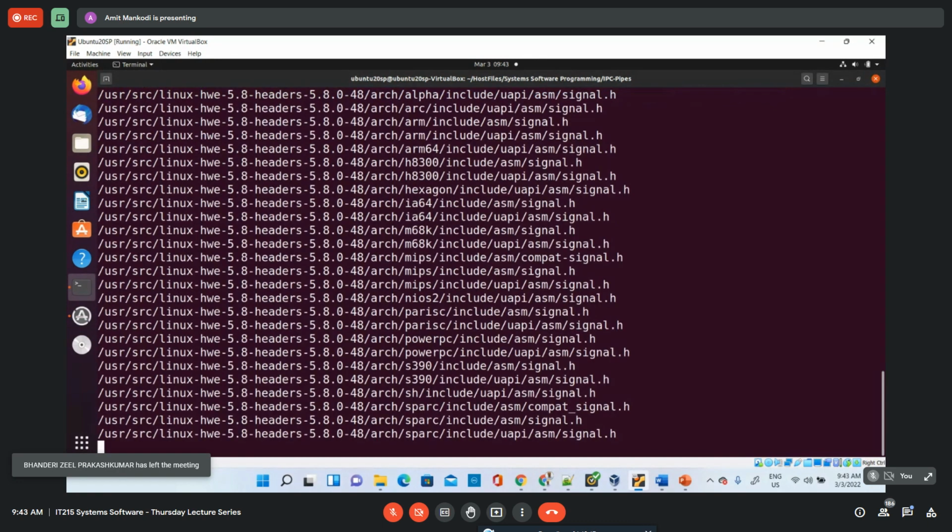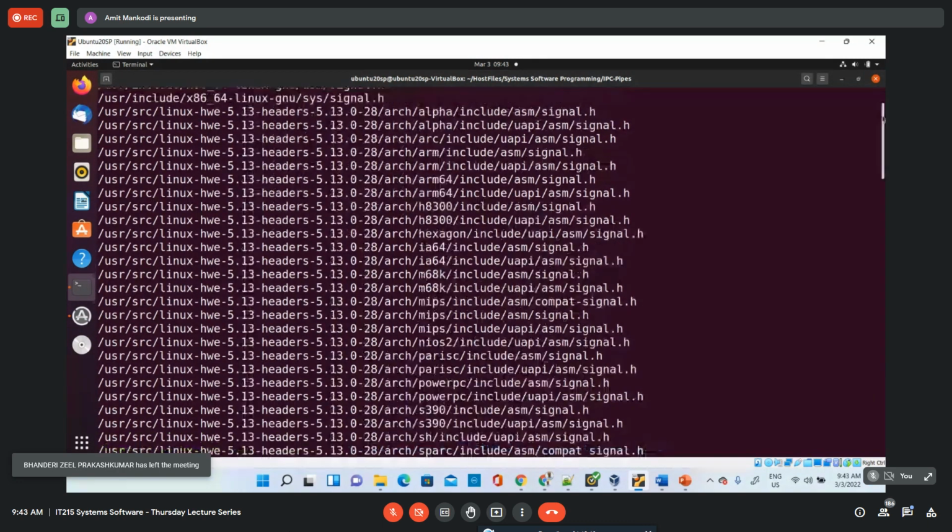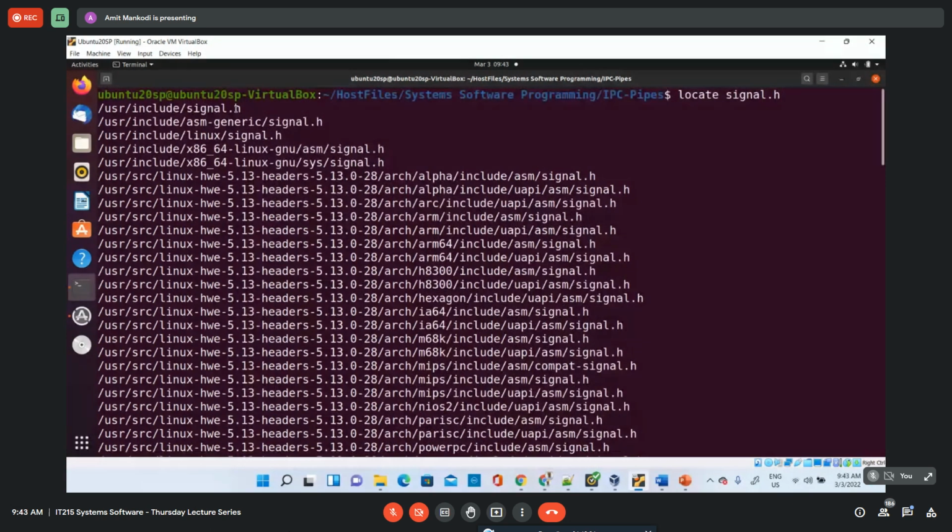signal.h. So signal.h is the file which is our primary header file. There are various versions of it, but the default one that is generally used is from usr include, right? So we are going to open this file in the editor. So let me just open the editor.